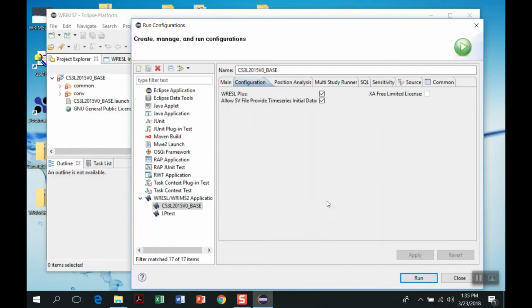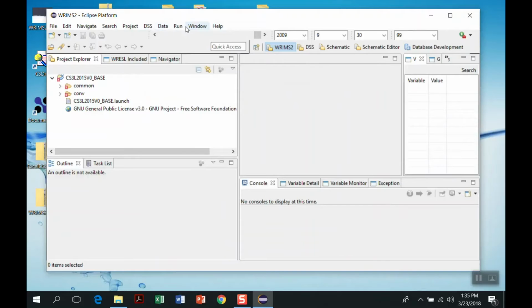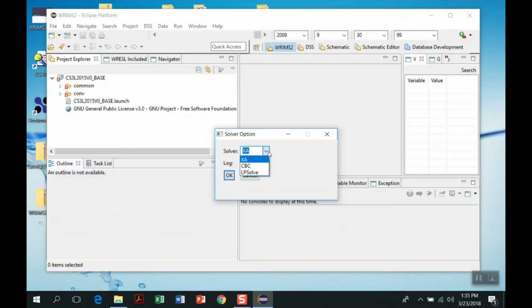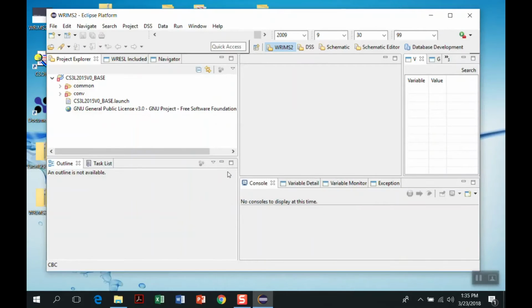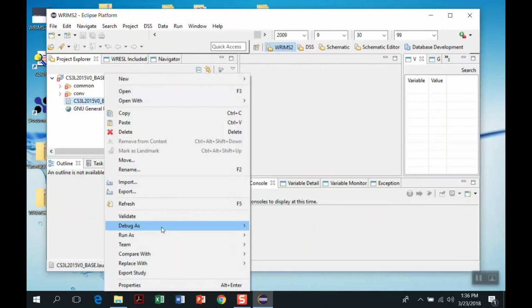There's one thing I forgot to do, sorry, which is to select the LP solver option. So you want to select the LP solver option. I'm going to close this one, go back to the run and option. So make sure you select the CBC, click OK. Now then we go back to the launch file.